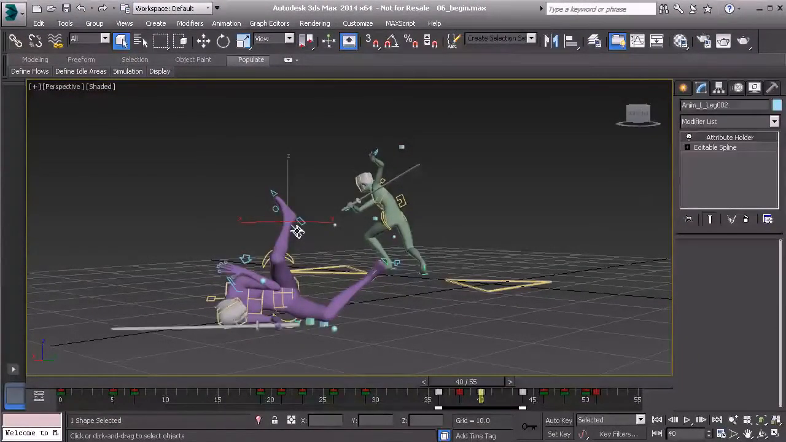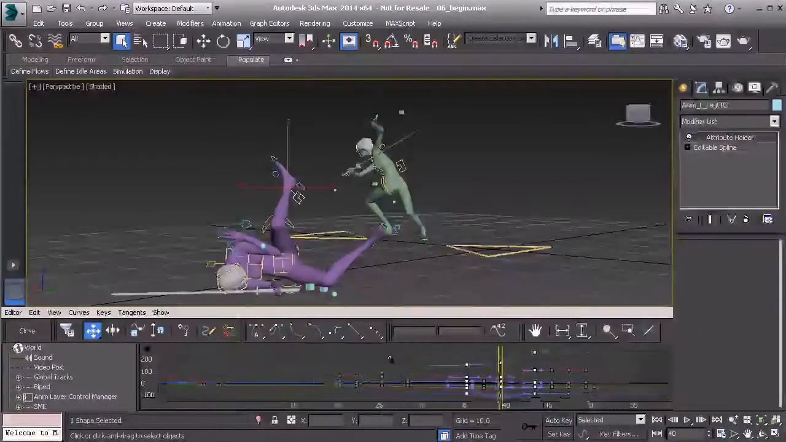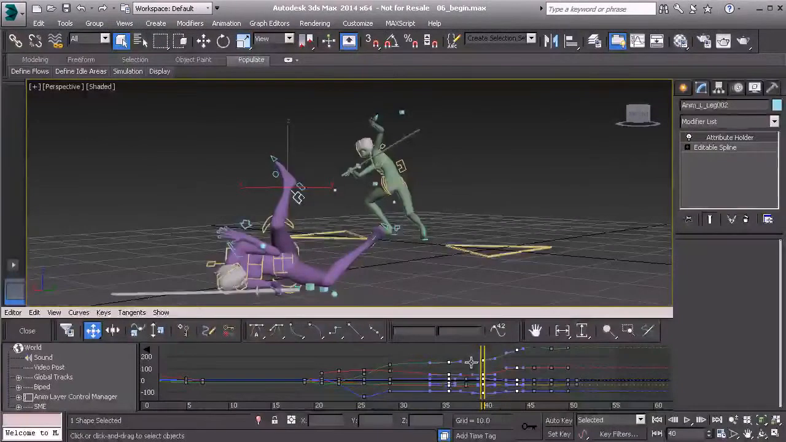Now, I'd like to point out that you can work with a mini curve editor by simply going to the left of the track bar. Notice we can access it from here. This is just a very fast way of going in and making some fine adjustments.